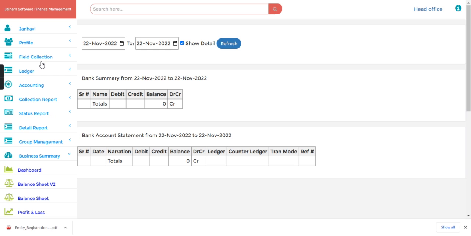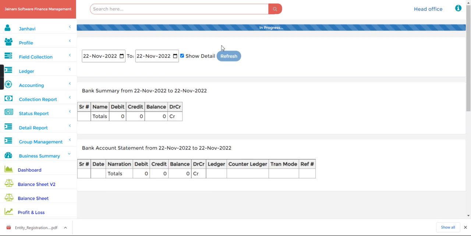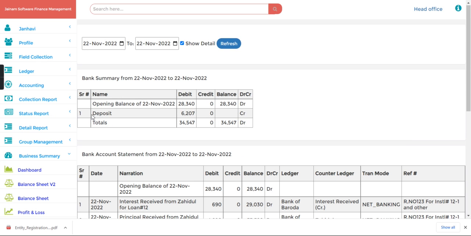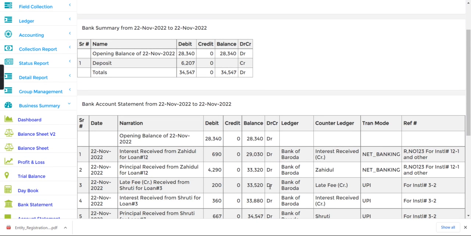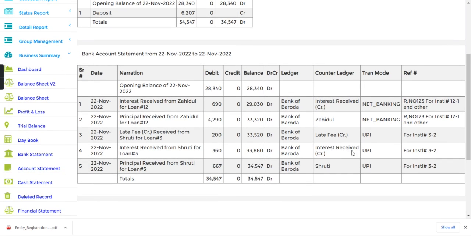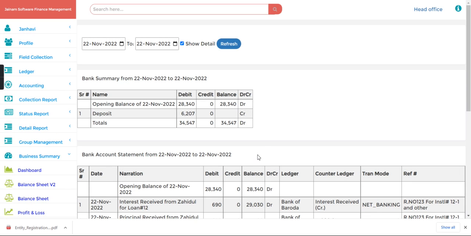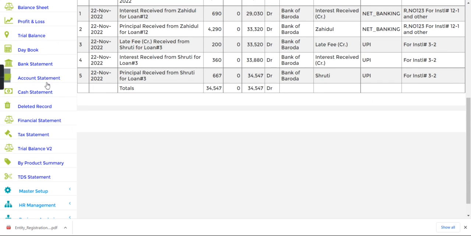Then bank statement. If I go to the bank statement and just refresh, here you can see bank deposit is 6,207, and here the loan amount received, interest received, all this received in bank account. So total is 34,547. This type you can check each and every report.